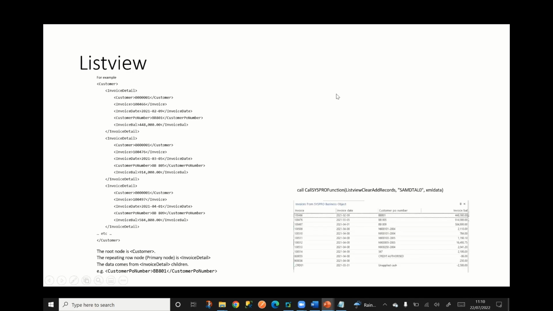So let's have a quick look at this. Here's an example of some XML. Here is our root node here. The invoice detail element is the repeating element that equates to a line, in which case we know it as a primary node here. And then the data for each of the columns is in here.